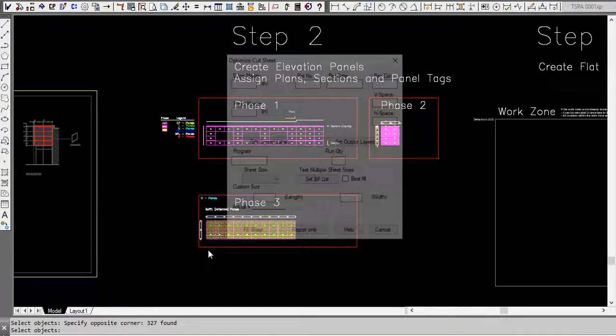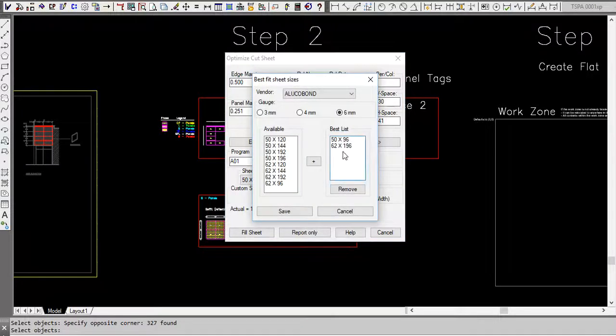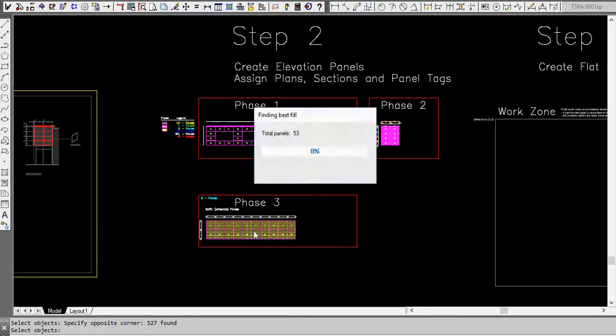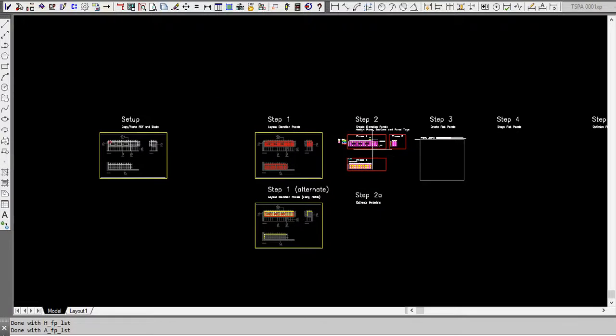And estimate it. We can actually estimate it against different material sheet sizes. So no matter what you pick at the beginning, you can always set your own. Then we say, okay, those are the two sheet sizes I'm interested in. Save, and then let's go ahead and fill the sheet. It has 53 panels, so it'll probably take a few seconds to do its thing. And once it's done, it'll tell you. And this is just phase one.